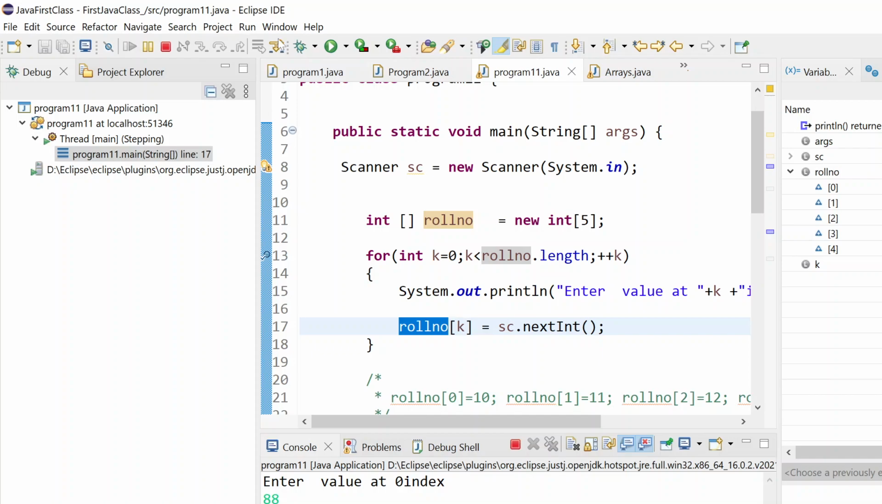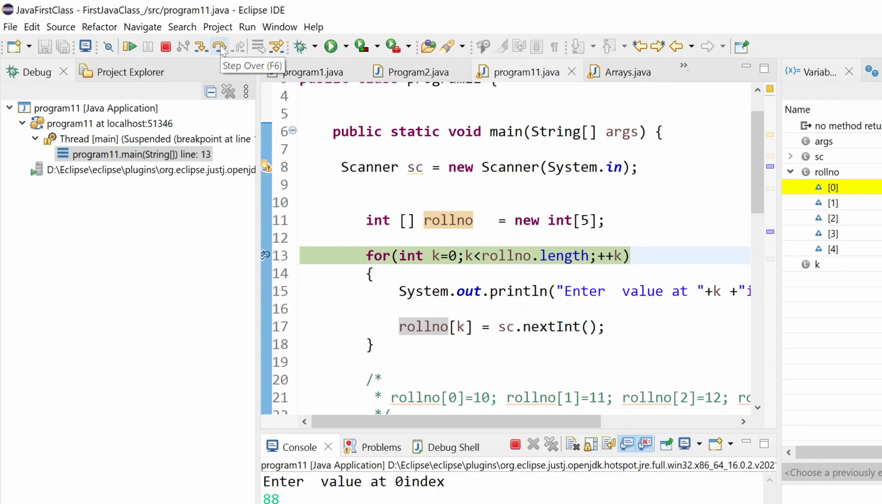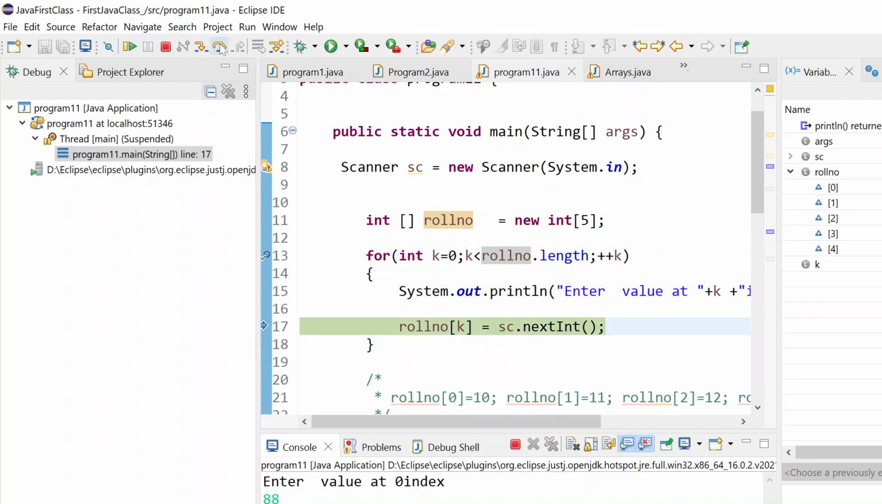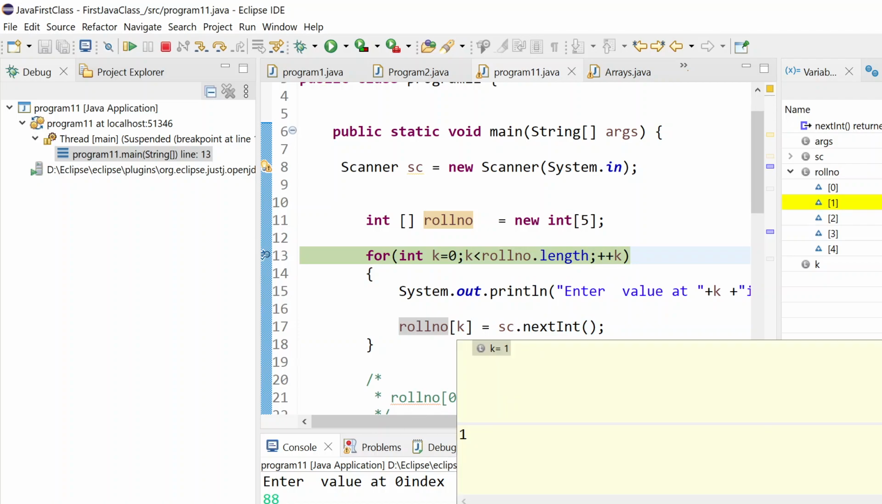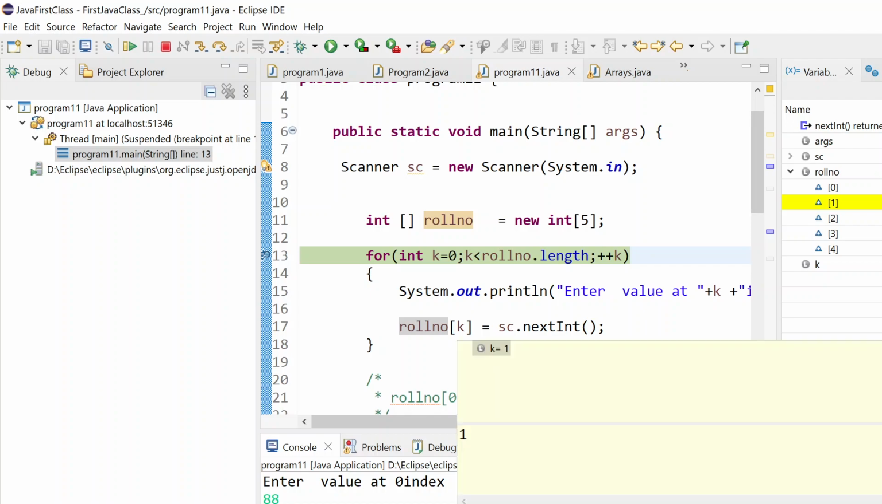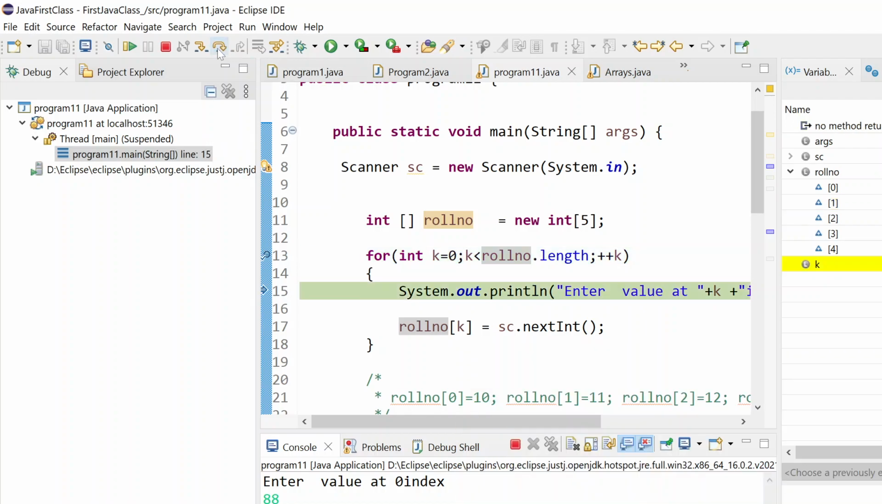Okay, I should have hit enter first. Now you can see 88 came here. Again, the k value will become 1, and now it will say enter the value at 1 index. Let me execute this line. Now enter, suppose, 99. So the 99 value will come and be placed into the second position, which is index 1. Now one more time it will run, and k will be 2, so the third value will be changed.